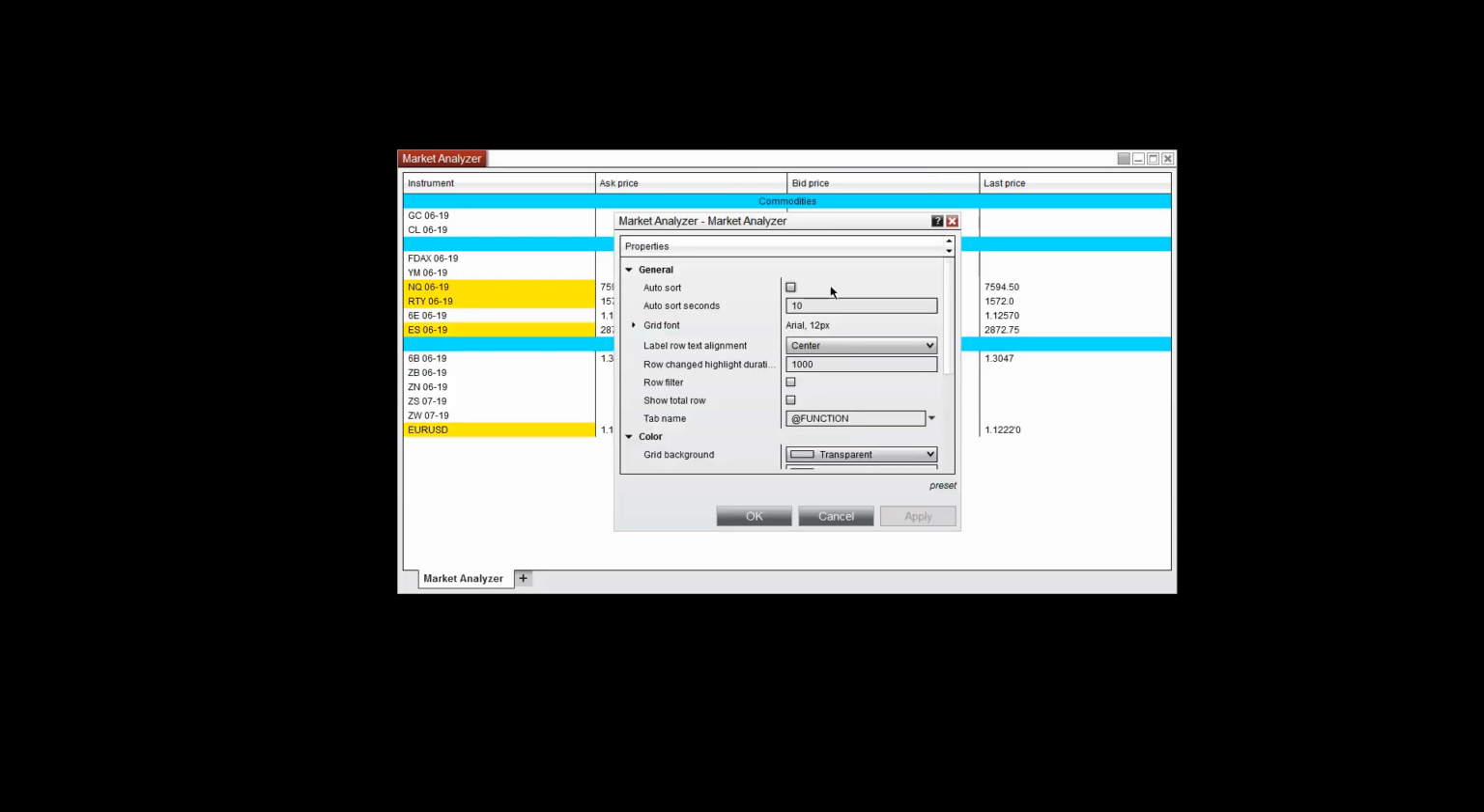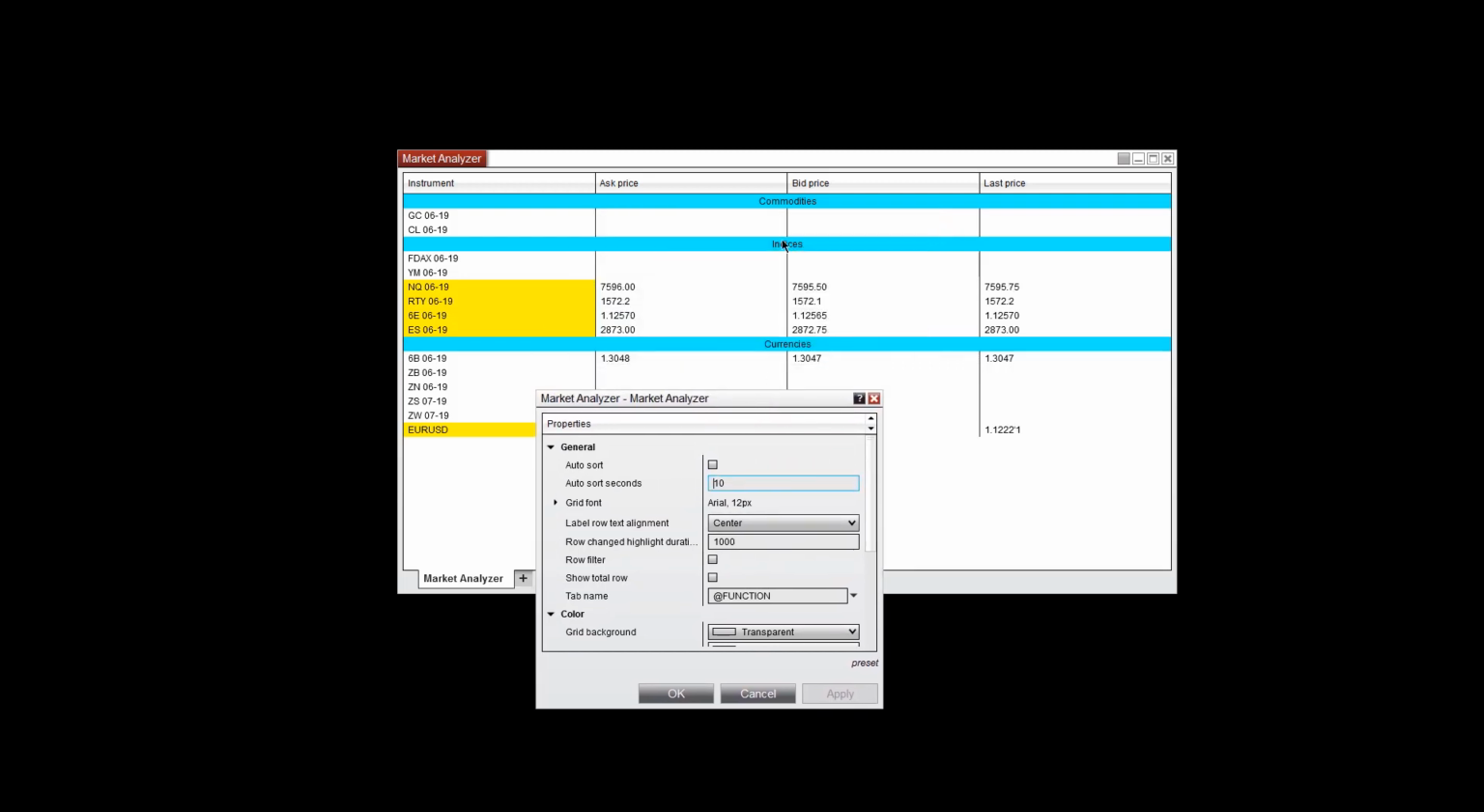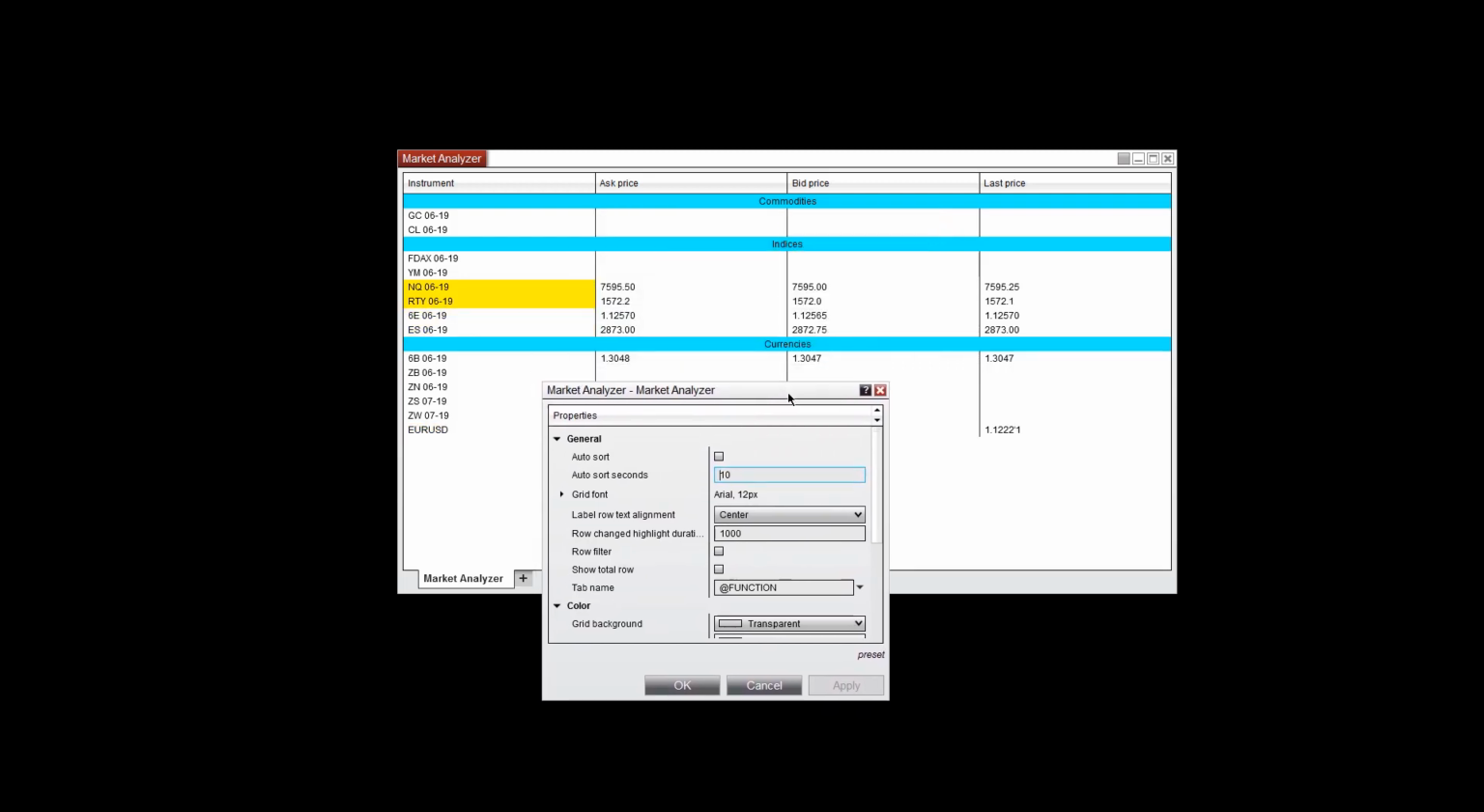Under Properties, you have a myriad of functions to go through. So for auto sort within 10 seconds, you can update that here if you'd like. So every 10 seconds, this will auto sort. The label text row alignment, you can see it's towards the center, but you can have it off to the left or the right.